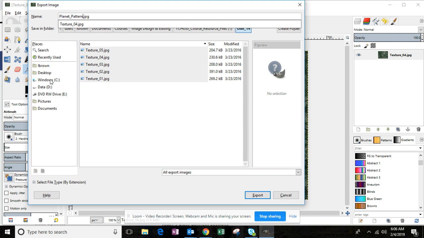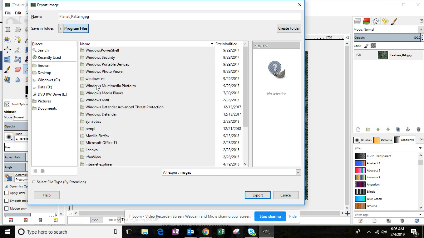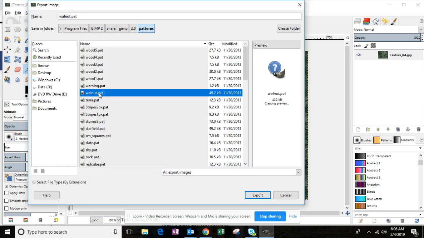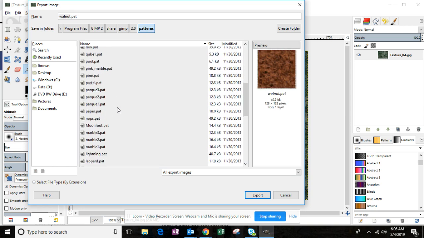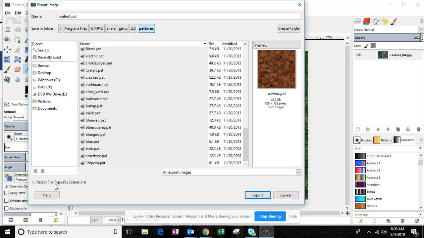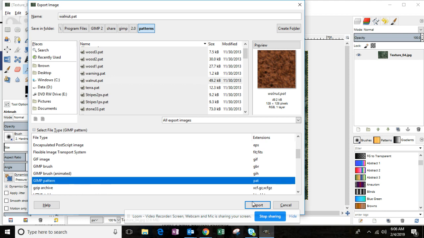We're going to go to our C drive, and we're going to go to our program files. And here we're going to go down to GIMP 2, then Share, GIMP 2.0, Patterns. And here you can see we have patterns. Now I'm going to check, okay, great. We're going to go down and select File Type by Extension, and here we're going to select GIMP Pattern, and then you'll click Export.